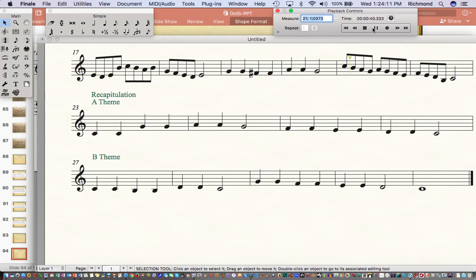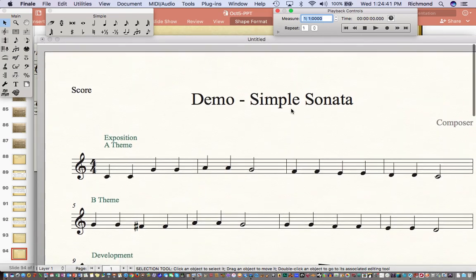And now a little run to come out of this, and a lot of sonatas have transitions that take us back to key centers and set the stage for the next melody. So that was a recapitulation, the A theme in the tonic key and the B theme also in the tonic key. And we could call that note a coda, which just brings us back home to the tonic key as well. Okay, there you have it. A simple and easy method of composing a sonata.